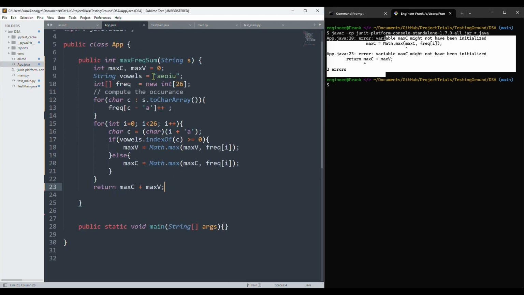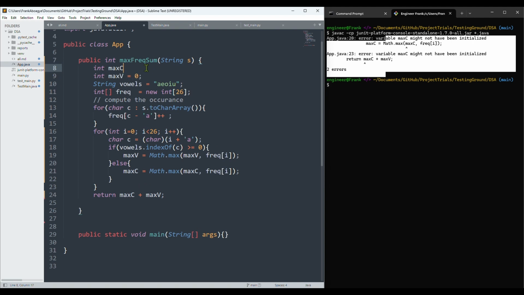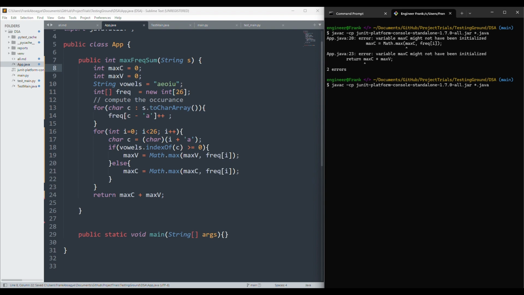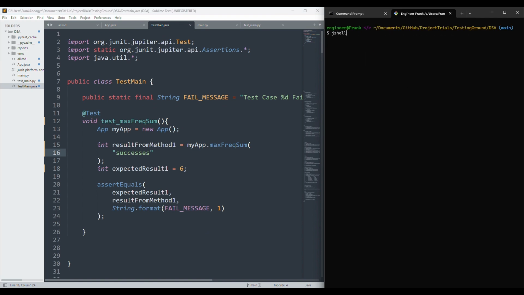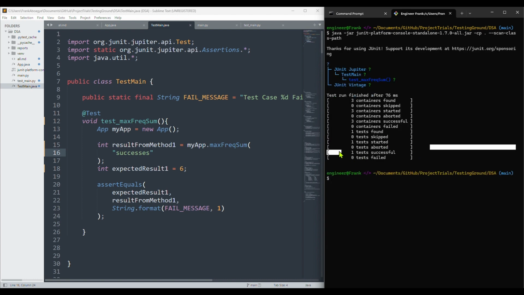Okay, so let's go back. Maxc, then maxv. Is it this? Let's see. Oh, okay. Very good. All right, then let's run that. Okay, so one test was successful.